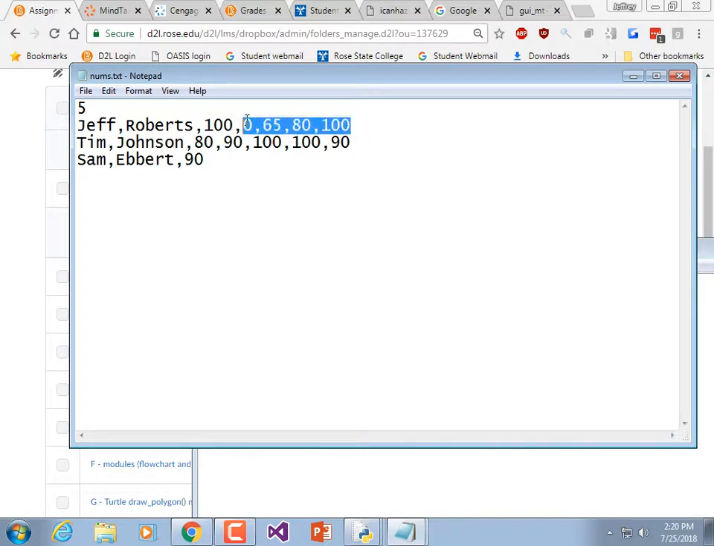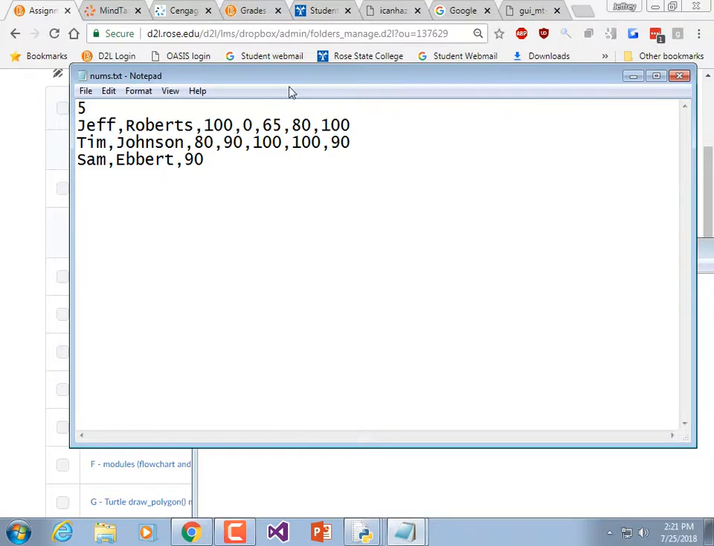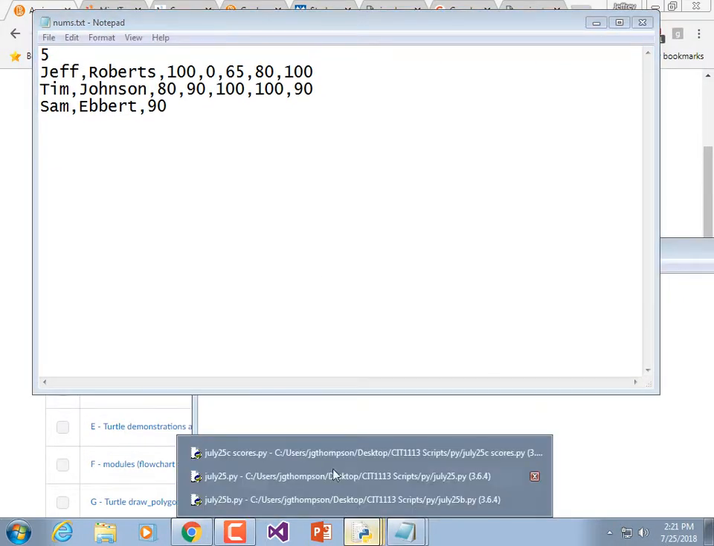And then we're going to calculate the average, which is going to be the sum of those numbers. So just go ahead and create your text file, pause it, and then crank up an IDLE file, and we'll be good to go.